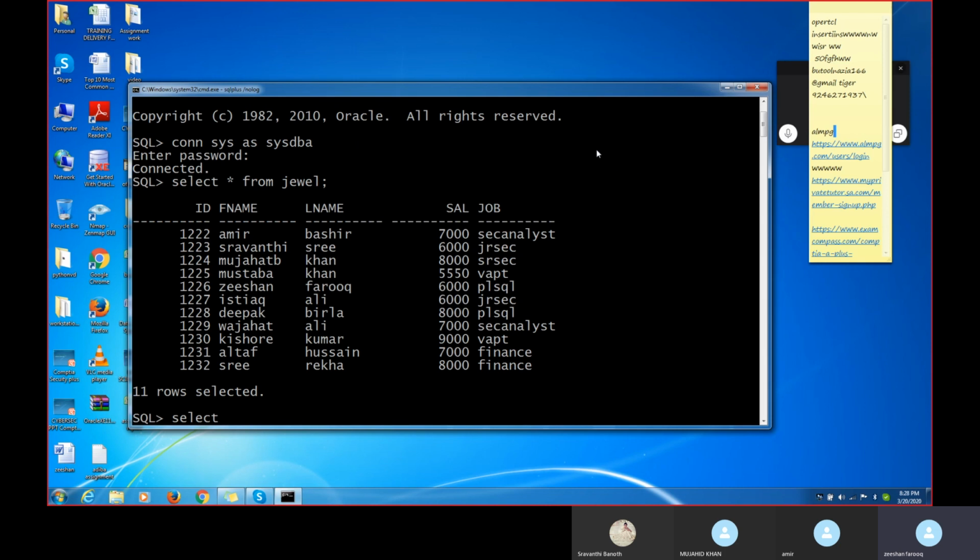Sum of salary of each job. So select job, comma, sum of sal, as sum of sal of each job. From which table? From our table called Joule.